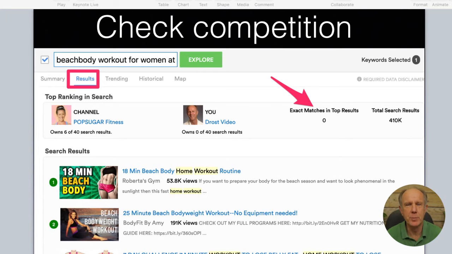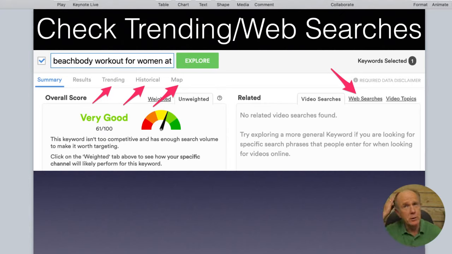So these are the competitors for that particular keyword phrase. Then you can look at these other tabs too, like web searches. And here you've got trending, historical and map. If you look in web searches, then you can check whether Beachbody workout for women at home has web searches in Google, and maybe you can rank in Google as well. If you can rank in both YouTube and Google for that particular keyword phrase, then you can get double the amount of views on your video.